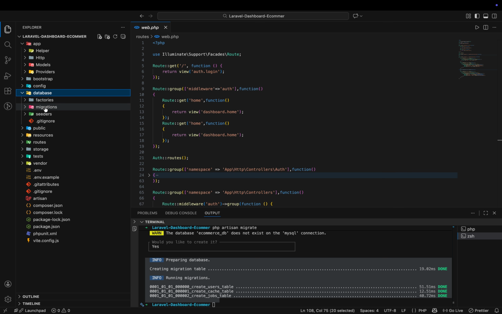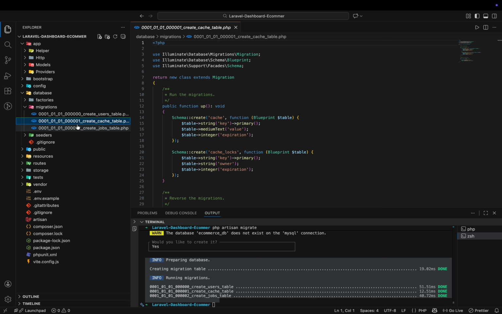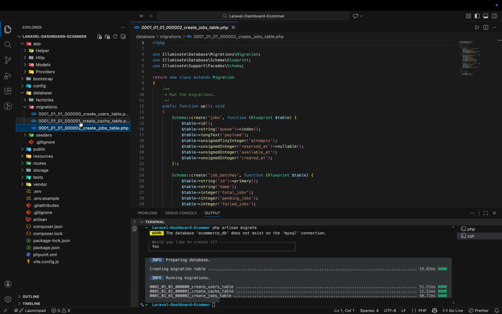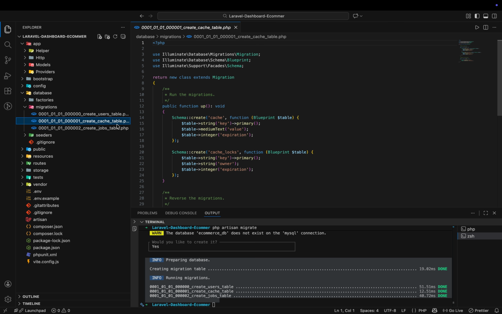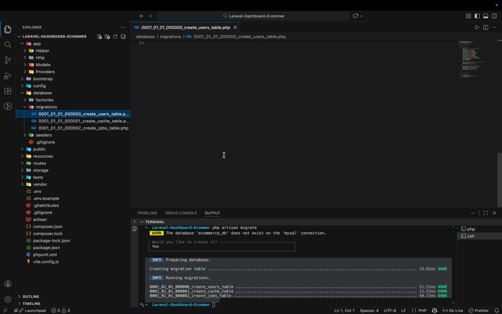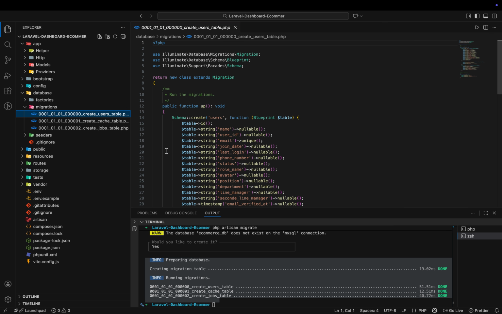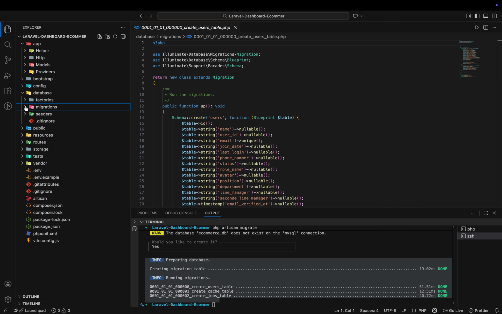The Migrations folder in Laravel contains migration files, which are like version control for your database. Each migration defines a set of instructions to create, modify, or delete database tables and columns. By running migrations, you can easily manage and share your database structure changes across different environments. This makes database schema management consistent and automated.